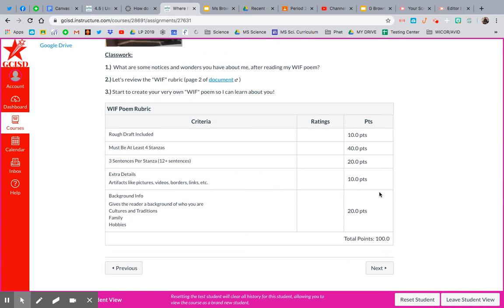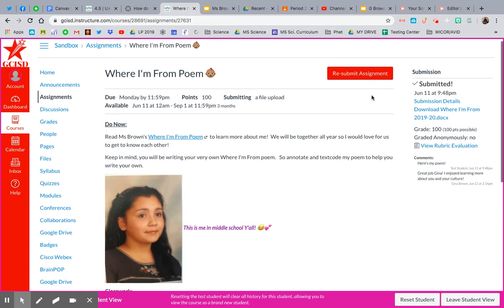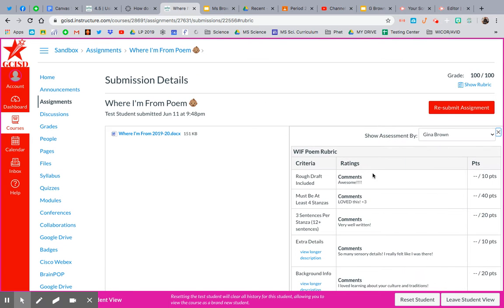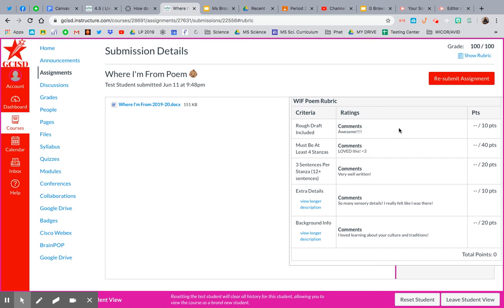So if you see right here, this is the rubric and the assignment, and then I have already submitted this assignment. So let's see my rubric evaluation right here, view rubric evaluation. So this is how I graded my sample student's rubric. I left comments, awesome, love this, well written, and I saved those comments to my comment bank as well. Notice how I did not go in and put the point values.